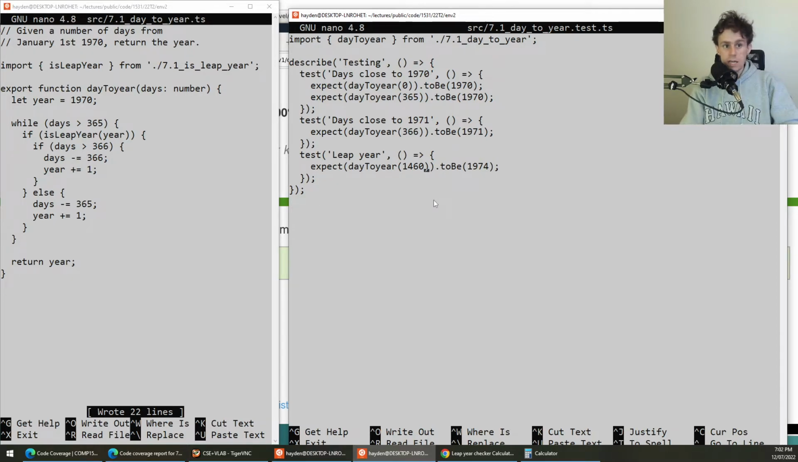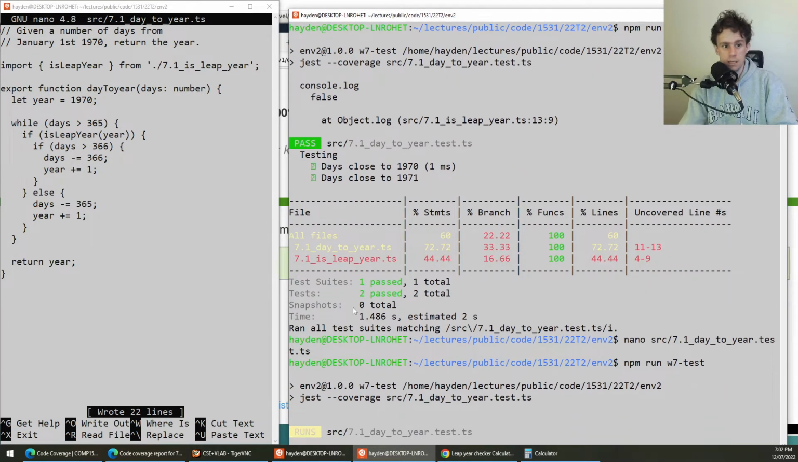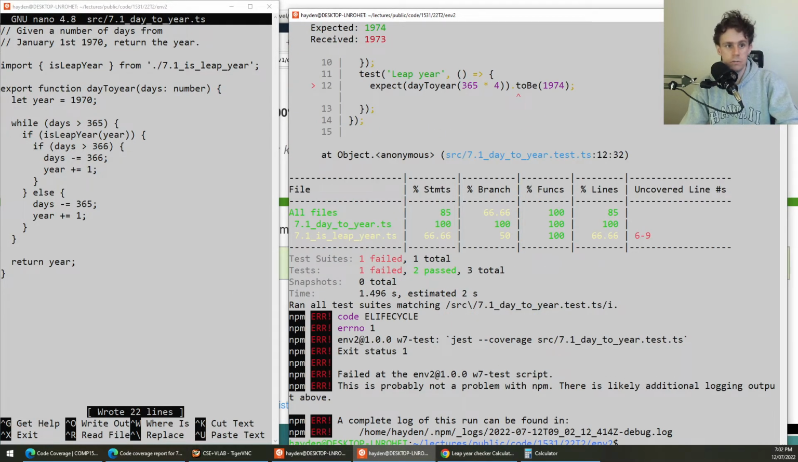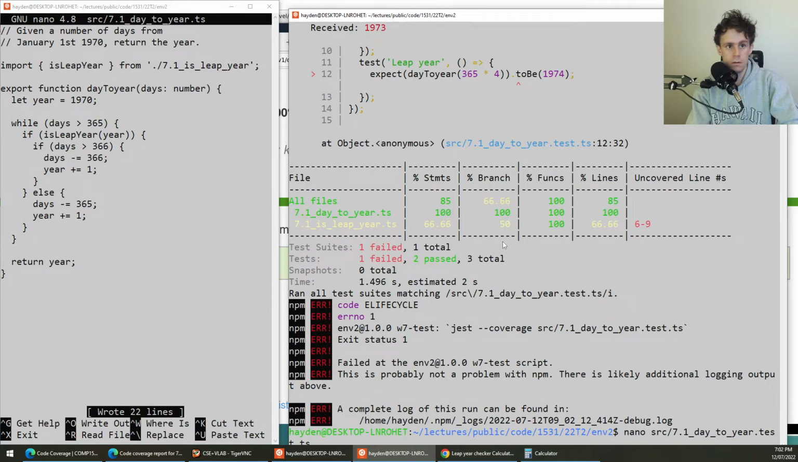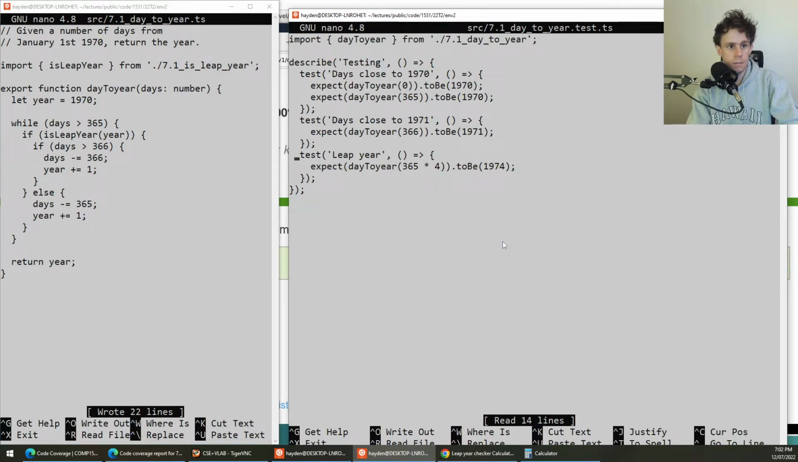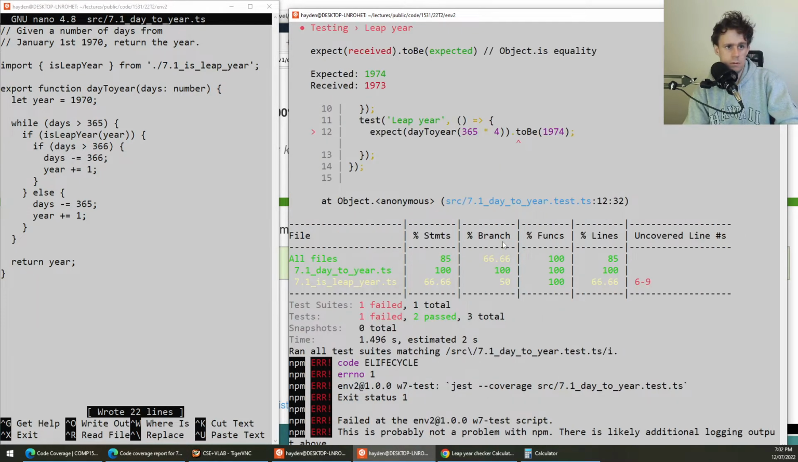Now, obviously, in your test, you don't have to write this. You could just write 365 times 4. And in fact, that's probably more readable, right? Someone actually understands what you're trying to say there. So now let's see if this works. We test it with a leap year. Now this should... Oh, what have we done? Got a typo. What is the typo?